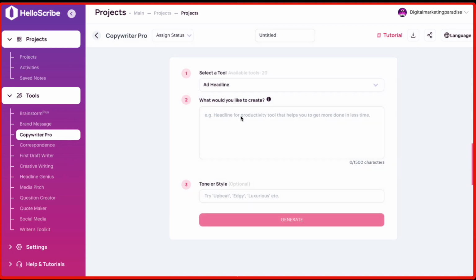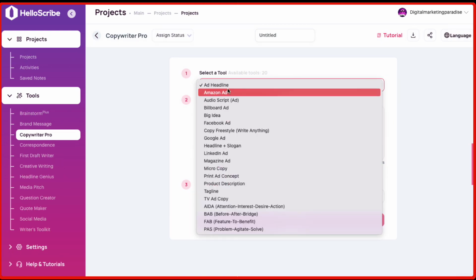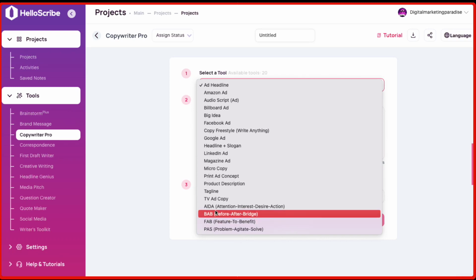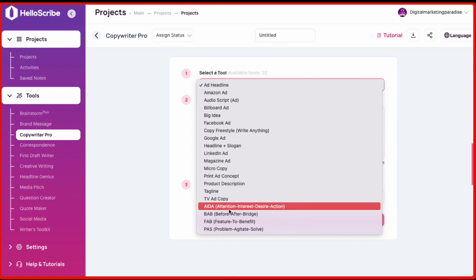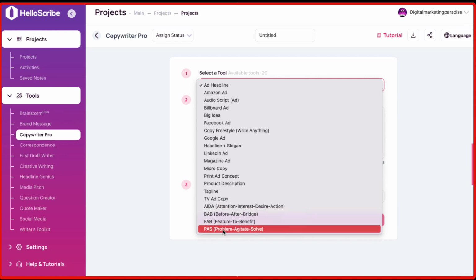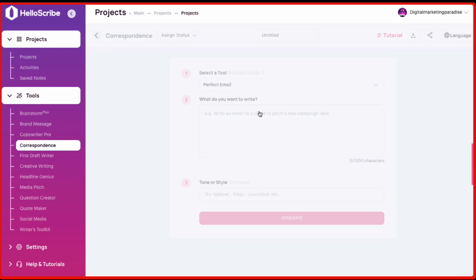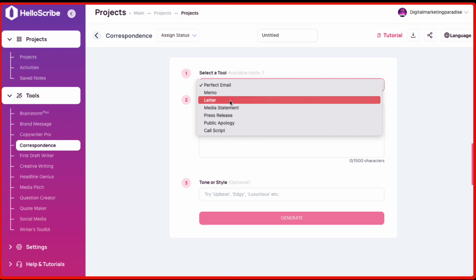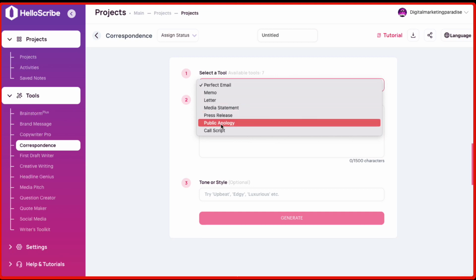Let me show you more of these tools. Then you have the Copywriter Pro, and under Copywriter Pro you have these ad headlines. You can generate ad ideas, Google ads. You have also got these different framework templates: AIDA, which is attention, interest, desire, and action; before, after, bridge; feature to benefit; and problem, agitate, solve, which is called PASS. Then you have the correspondence tool, which is basically to write different kinds of emails, memos, letters, press releases, call script, public apology. That's a good one.